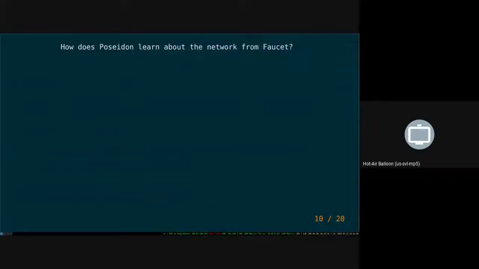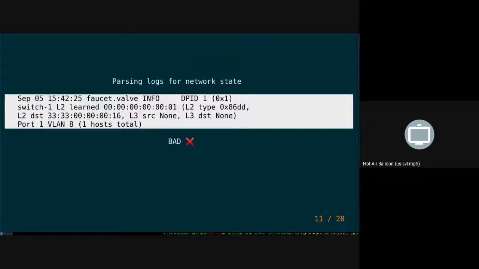All right, so how does Poseidon learn from the perspective of Faucet? It uses Faucet's event socket. But before we get to the event socket, let's take a step back and look at how we originally tried to do this before there was a Faucet event socket. We did that by parsing the log files that we just looked at. This is bad. Formats change. It's really brittle. We ran into lots of issues with that. In fact, I think it's broken currently.